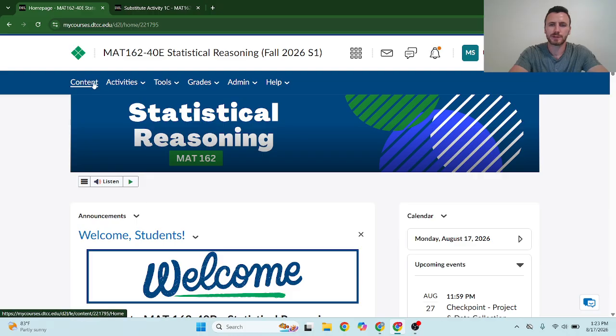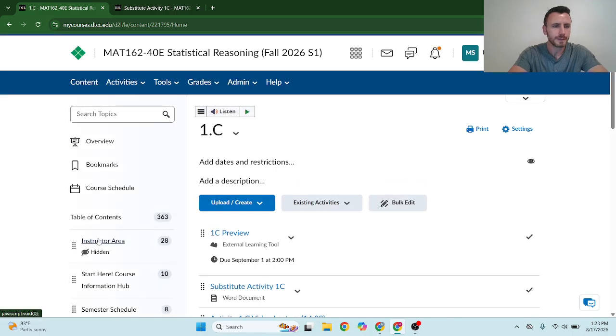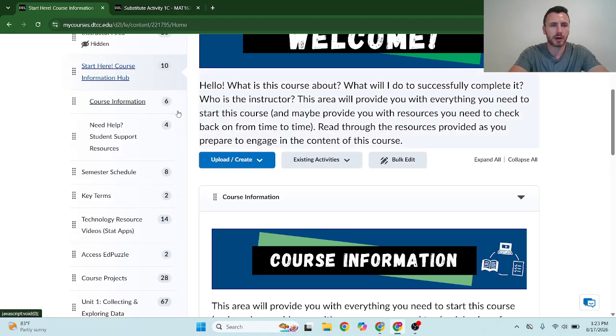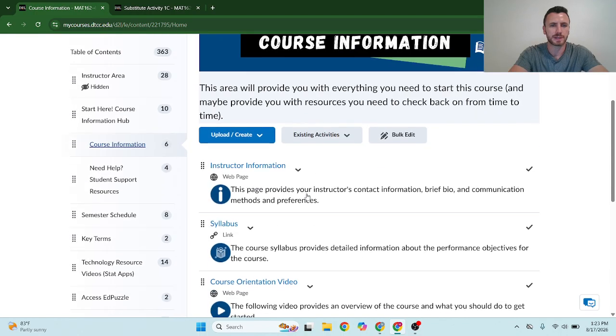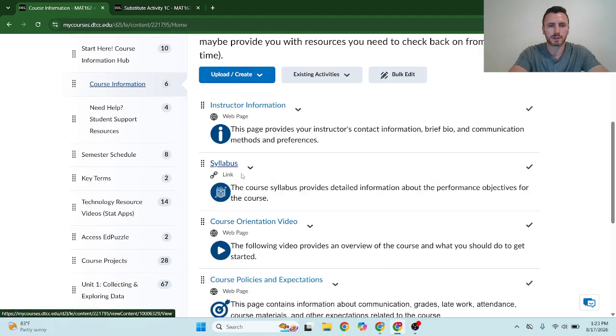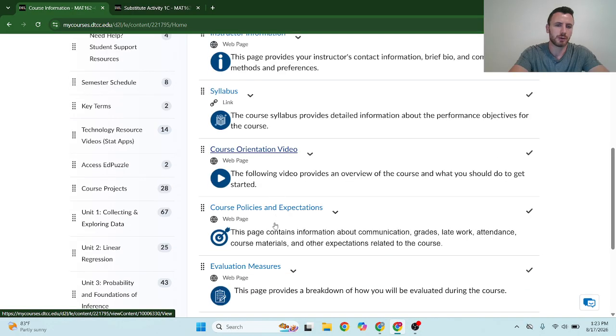Okay, let's just go ahead and take a look through the course page just so you're familiar with what's going on. Okay, so here if you click on Content on the left-hand side, and then you click on the Start Here button, and then within there, click on course information. You'll see several tabs. Again, you have some information about myself listed within there. You have the syllabus for the course. You have the course orientation video, which you're watching.